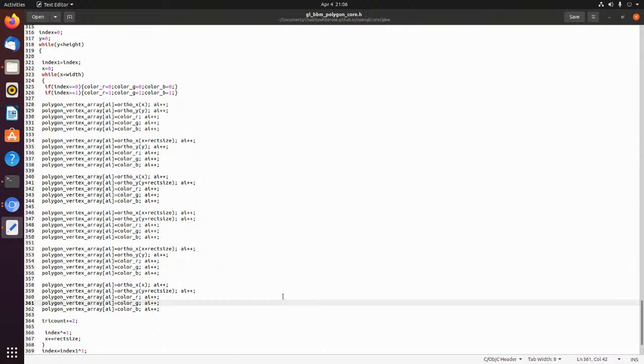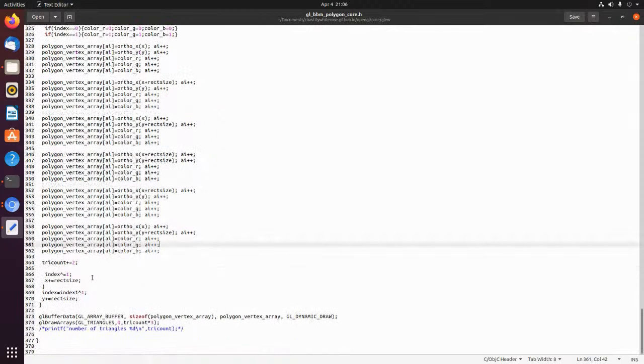So during each part of the loop, it's defining those 2 triangles. And then it is updating the try count, the number of triangles. It keeps track of that. And then it sets the buffer data here. And then it draws all of the triangles all at once. That's precisely what it does.